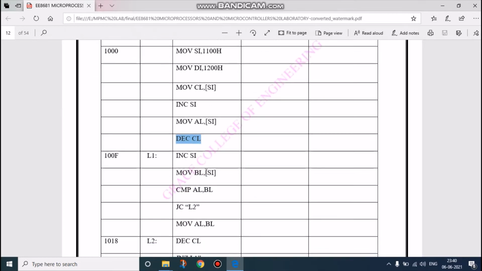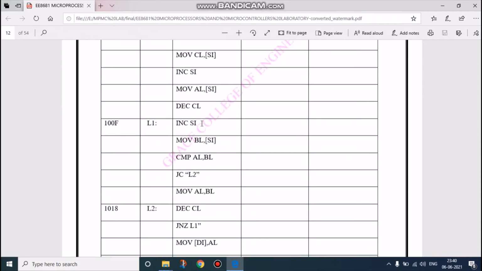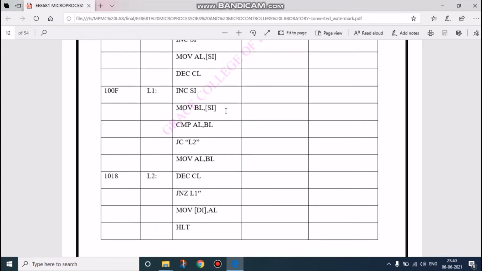Decrement the total number of values in source index array. Then after getting and incrementing, we have to increment source index value and we have to move that value to BL. Already we are having one value in AL and we have another value in BL register, and we have to compare these two. If there is a carry, then it will move to loop 2.